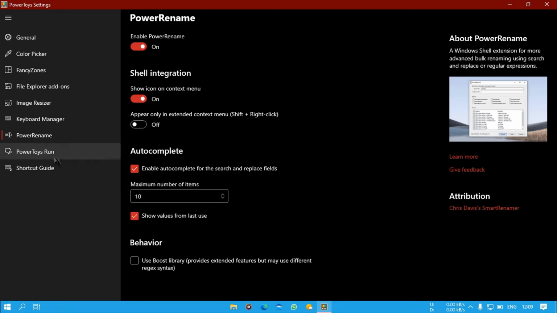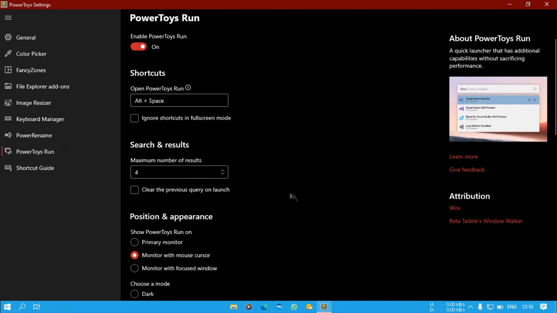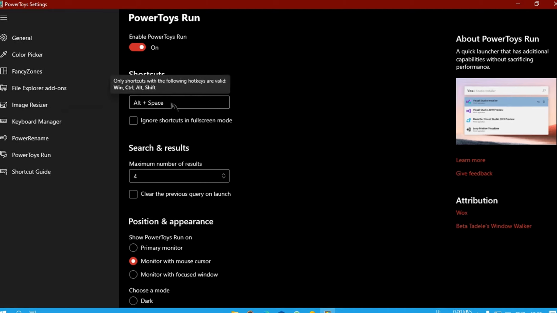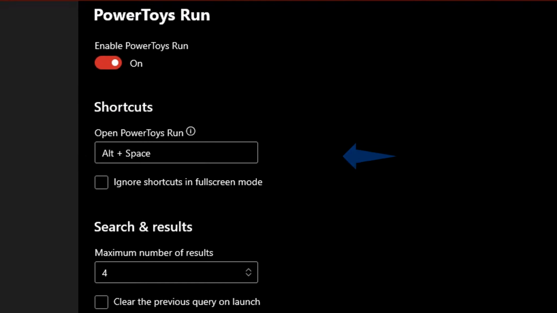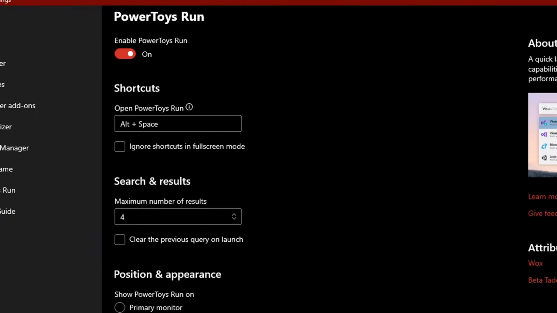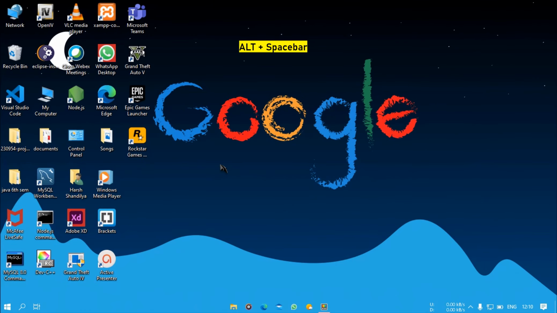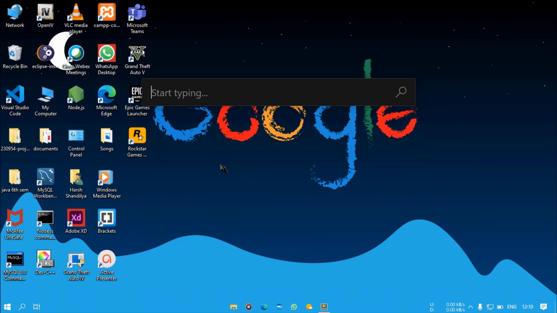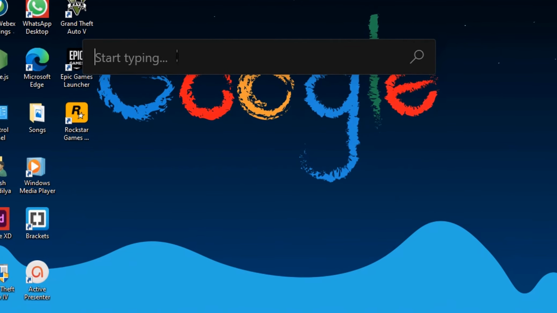Now the other tool is PowerToys Run. This is very useful and one of my favorite tools. You can trigger it with Alt plus Space. So I am showing you how to do this. Minimize this and press your Alt and Space keys. Yes, you can see here is a box, and here you can type whatever you want to search: a file, a folder, something on the web, any type of mathematical calculation.